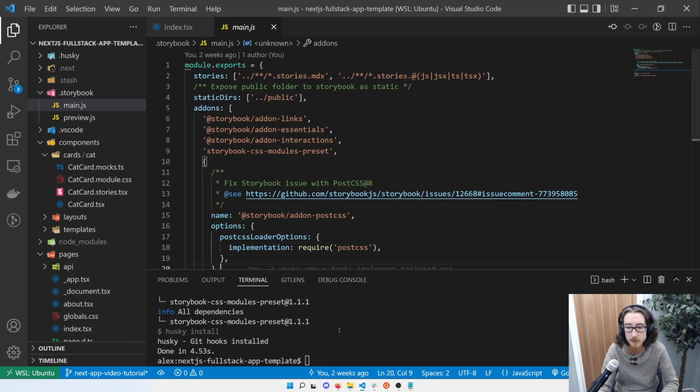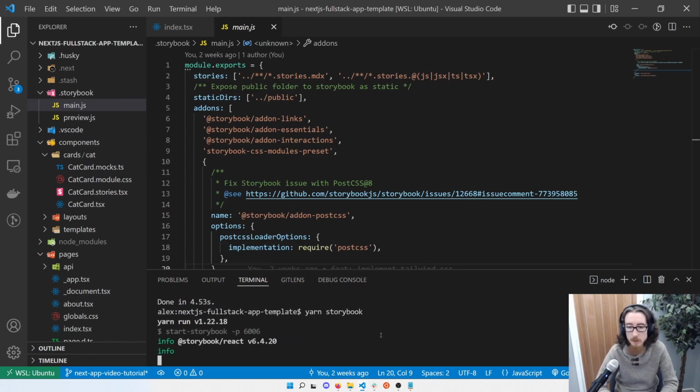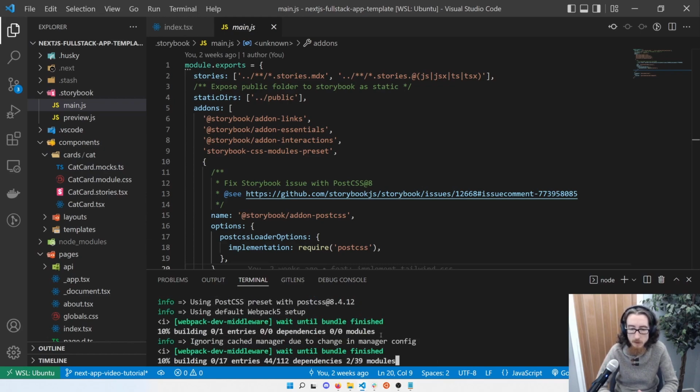So with that done, what I should be able to do is run yarn storybook and see the look of our background with the cyan gradient in Storybook as well. And that will tell us that Tailwind is working in both our project and Storybook.